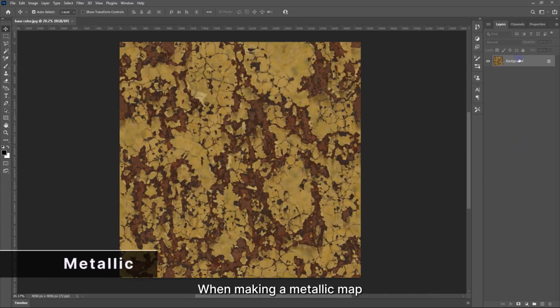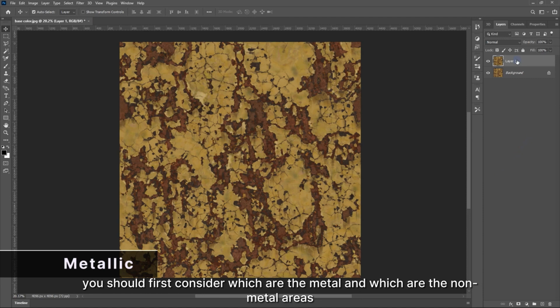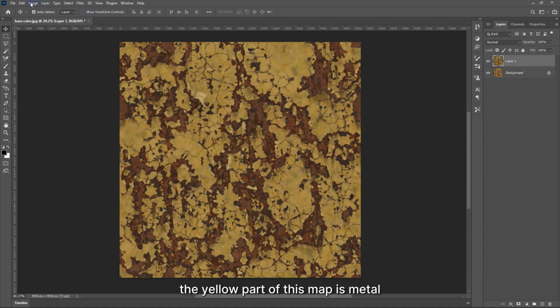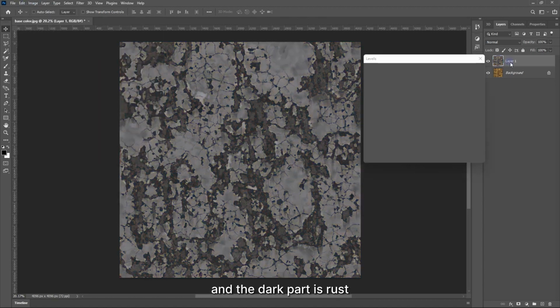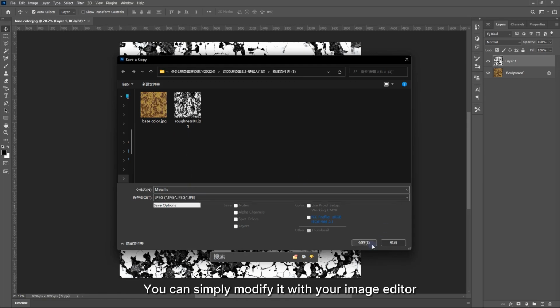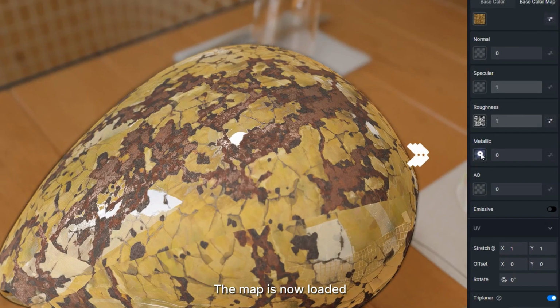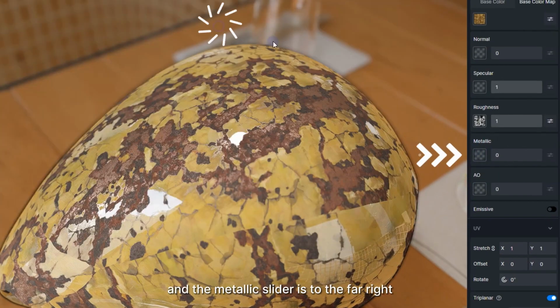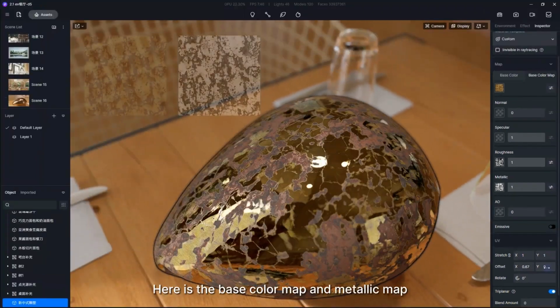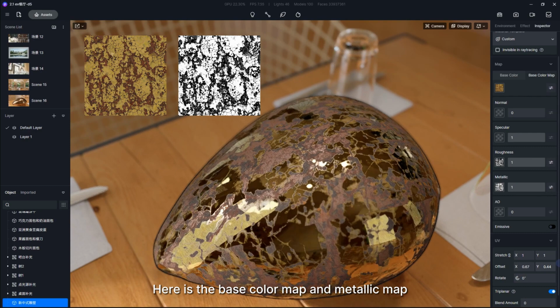When making a metallic map, you should first consider which are the metal and which are the non-metal areas. For example, the yellow part of this map is metal, and the dark part is rust. You can simply modify it with your image editor. The map is now loaded, and the metallic slider is to the far right, which makes the material take on a more metallic look. Here is the base color map and metallic map.